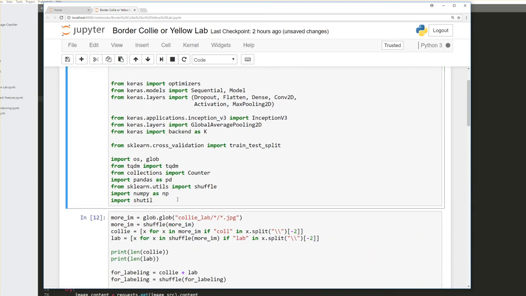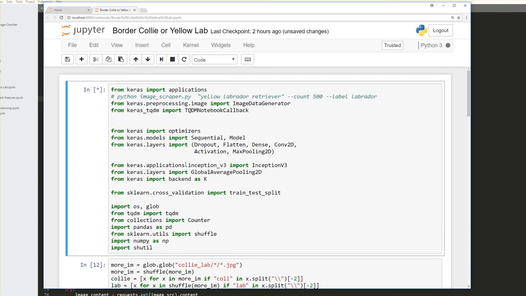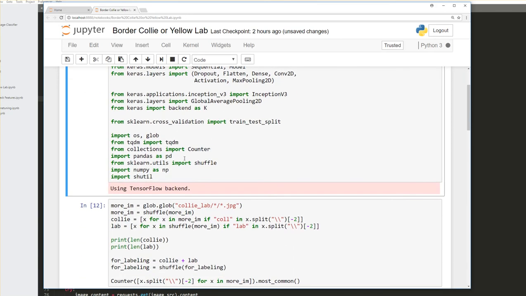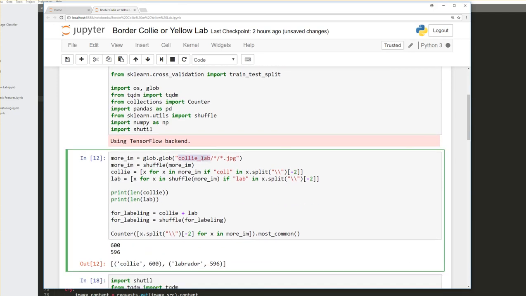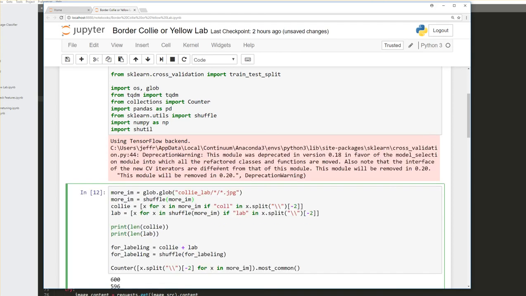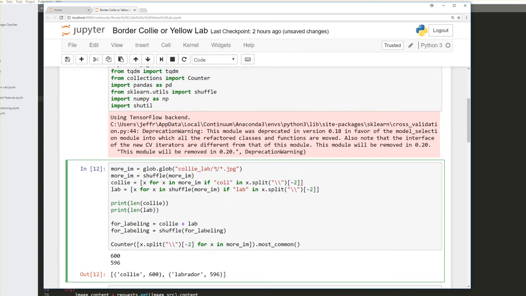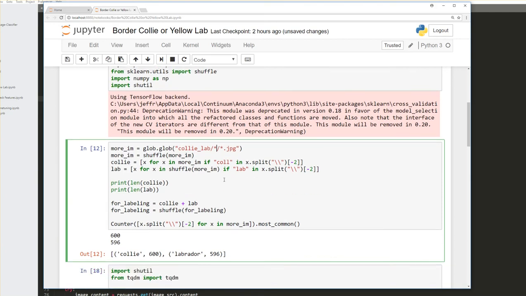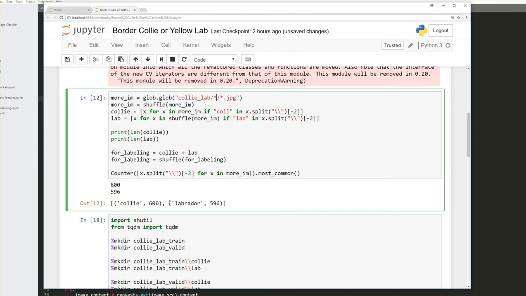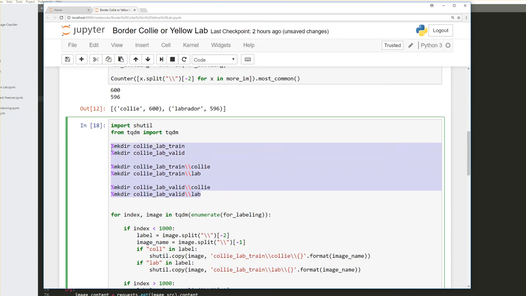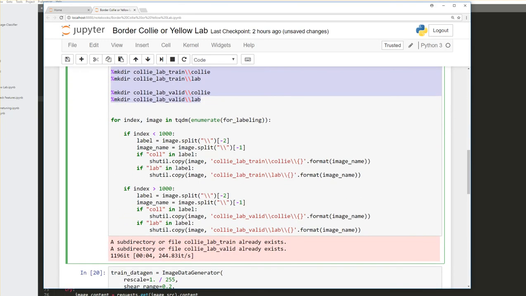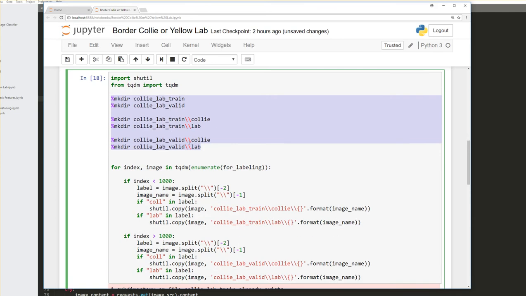So we're going to go ahead, and you can find all the Collie photos in the repo. They should be up there. First I'm looking in the Collie lab, at all the different classes there. It's going to be a Collie and a Lab. I'm just seeing how many I have. I've got 600 Collies and 596 Yellow Labradors. Just setting up my directory structure here. We looked at this code in another video, but really it's just to take some of the training data and put it into a validation folder for each of our labels, and we do it randomly.